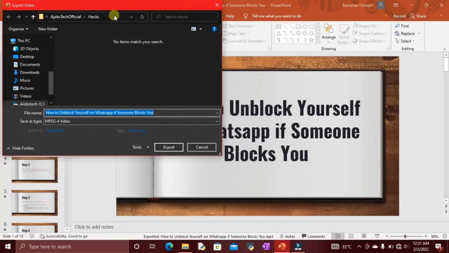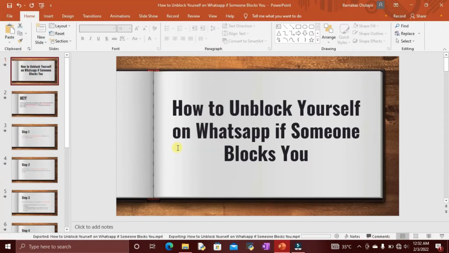When you click on Create Video, you will select or choose the destination for the video you want to export. So I will choose this folder, then click on Export. So then you wait for the exportation to be complete.